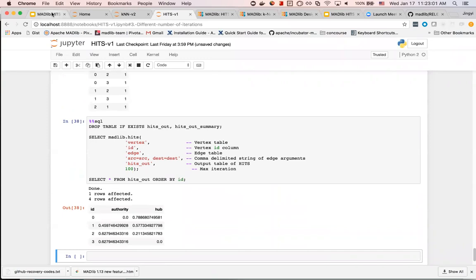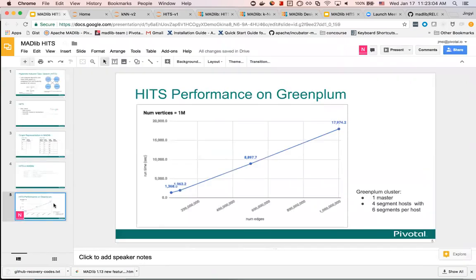Okay. The last thing about HITS is that we want to mention the performance of the HITS algorithm on Greenplum. We did experimentation on a Greenplum cluster with one master and 4 segment hosts. In this graph, the number of vertices is 1 million, and we increase the number of edges. We can see the performance of HITS keeps a pretty linear trend as the number of edges increases. So that's what we want to cover for this new feature for HITS.